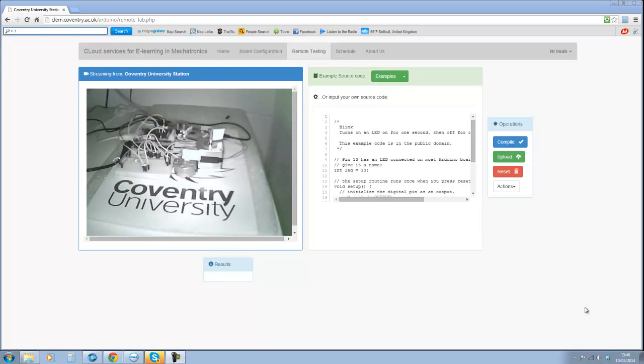In this tutorial, I am going to show you how to change programs, how to store programs, and how to reload them. At the moment in our workspace, we have the blinking LED program, which you saw in previous tutorials. You'll remember that this program turned an LED on for 1 second and then off for 1 second, infinitely.